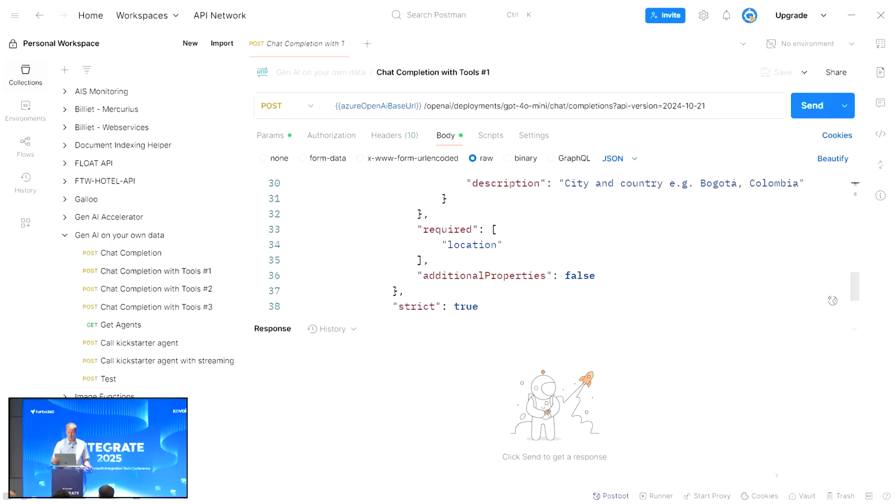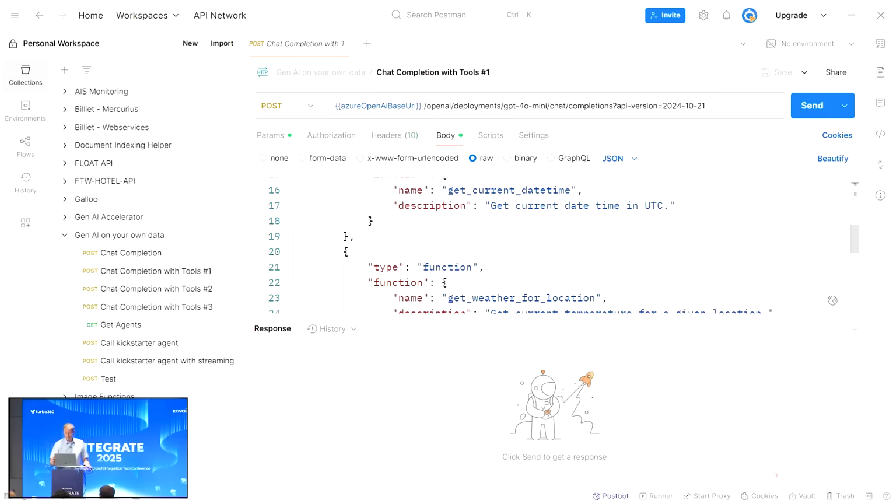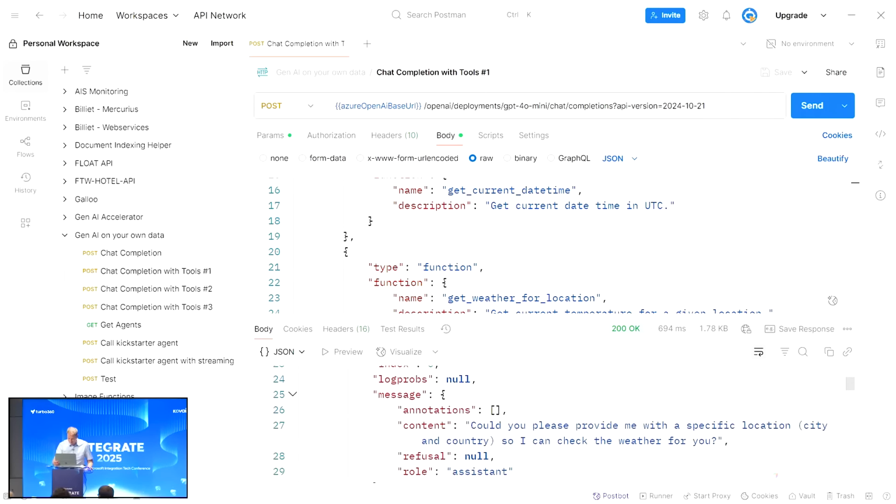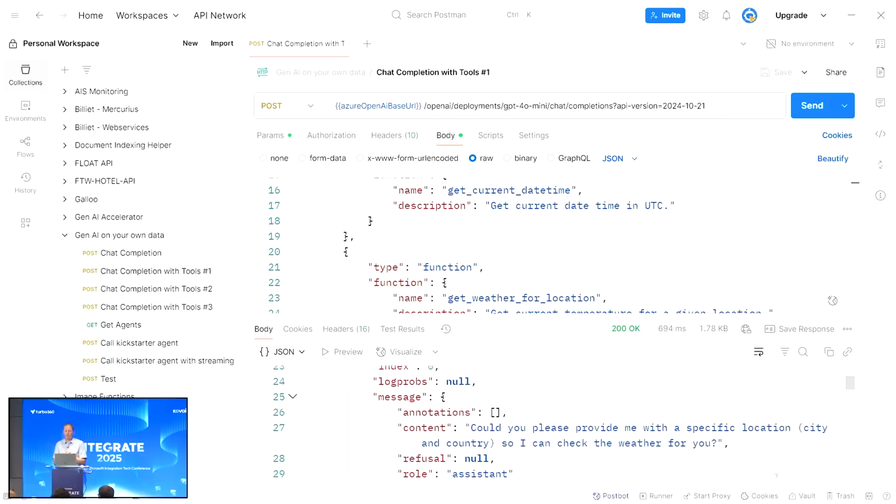And this is required. So let's call this. So I asked actually, what's the weather today? Well, this is a JSON response that you get, so some content filter, but in the end, here you get a message. Could you please specify me the location? And it's also indicating the city and the country, because you feel it wants to call that getWeather tool, but it still needs a parameter.